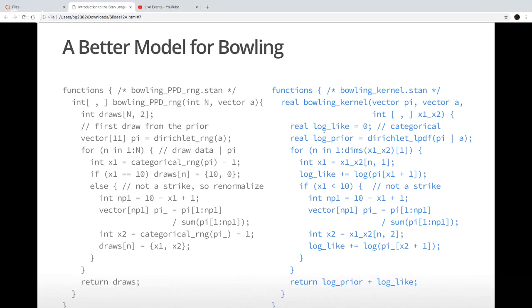So the exogenous knowns are going to come in as arguments to that function, and then everything else the function can do for itself in order to yield back predictions of the outcome that's about to be modeled. In this case, the number of pins being knocked down on this or that roll of a frame of bowling. So this function here is going to return a two-dimensional integer array.